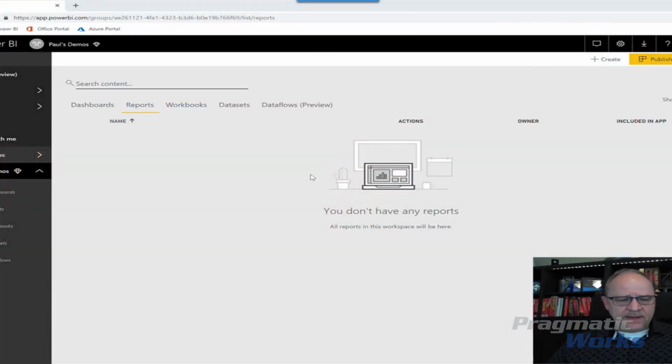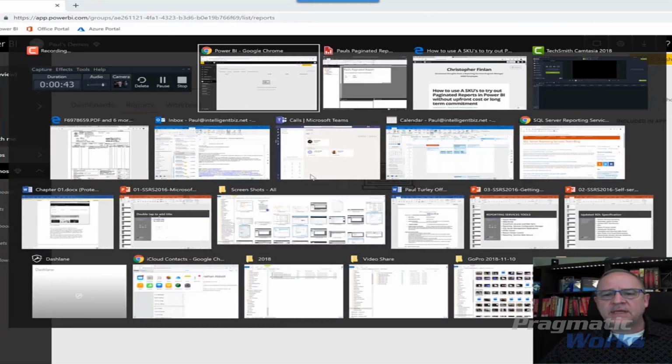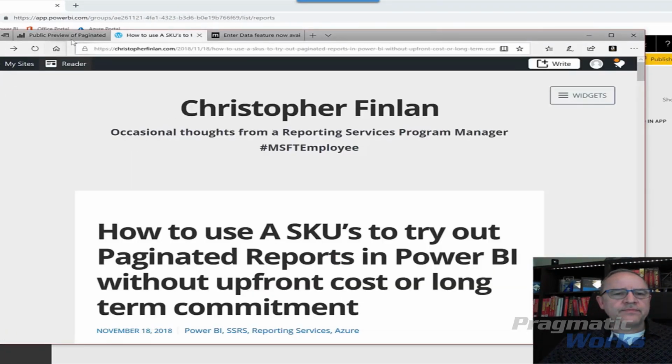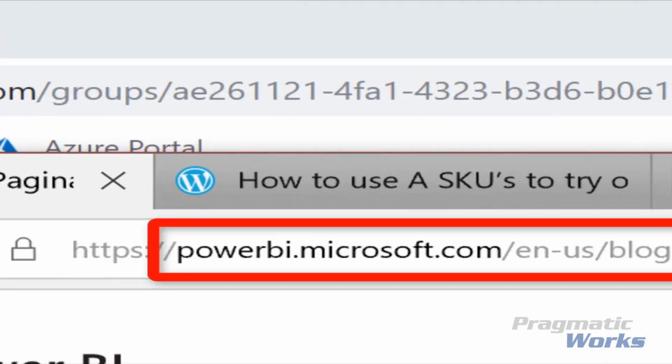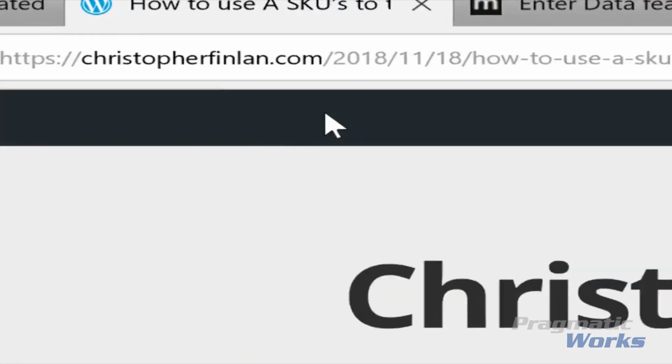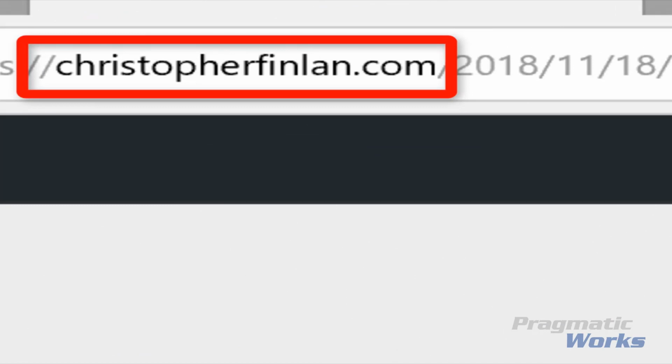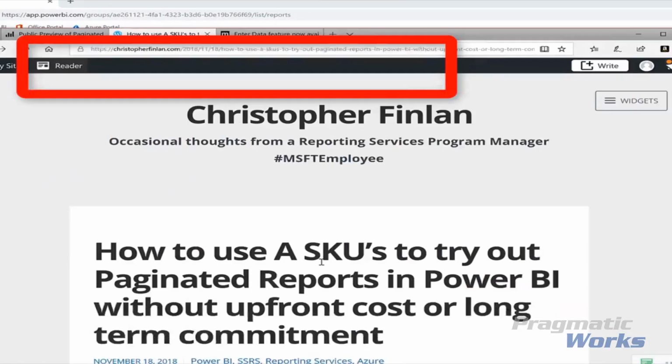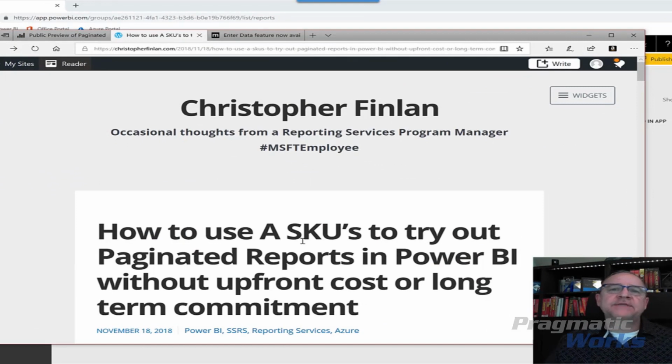Let me just share with you this announcement before I show you how it works. So here you can see the announcement of the public preview of Paginated Reports. This is on the Power BI blog site, which is easy to find if you go to powerbi.com. Chris Finlan is the program manager who actually owns Paginated Reports. He also made this post on his personal blog, christopherfinlan.com, and he talks about how you can actually try out Paginated Reports without having the more expensive premium capacity Power BI tenant. And so I'm going to just show you how this works.